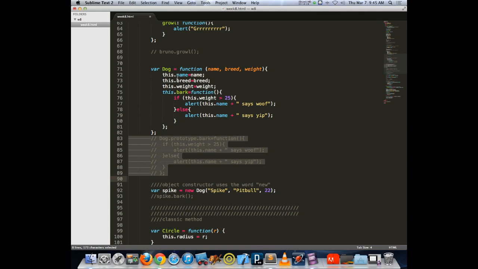From a writing your code standpoint, where you add the function, where you use this.functionName equals function, and then you define out the function, that works really well. It makes sense because it's now contained nicely within. So it's all nicely contained within this whole object constructor. But the problem is it makes a new copy of each function as an object as part of every instance.